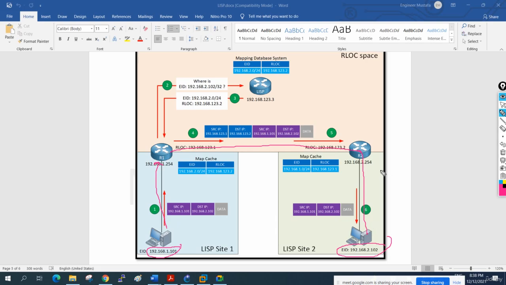But if we have a lot of routes in the internet table, then we have the issue, because this router needs to store all the routes in the routing table.